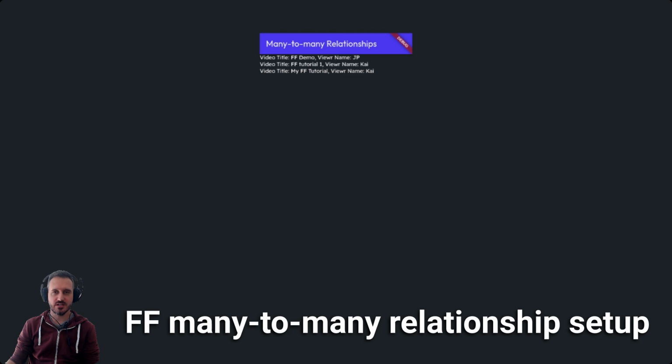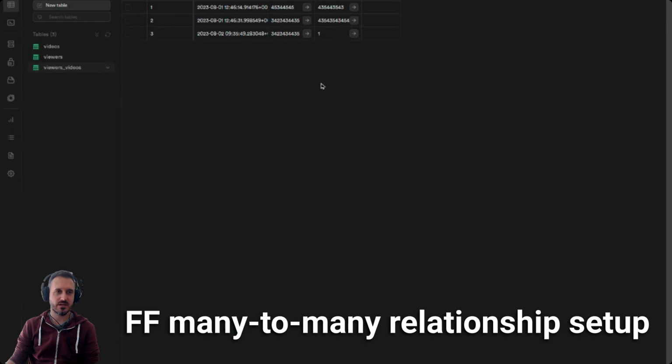So let's check that actually. Let's switch to Supabase while I'm instantly reloading it. I have 3 indeed, and the first viewer is JP, as you can see over here. And if I click on this arrow, you can actually see it's FF demo. If you remember, that was what was showing. And then I have Kai, and then I have here FF tutorial 1, and then I have Kai again, and this one was my FlutterFlow tutorial.